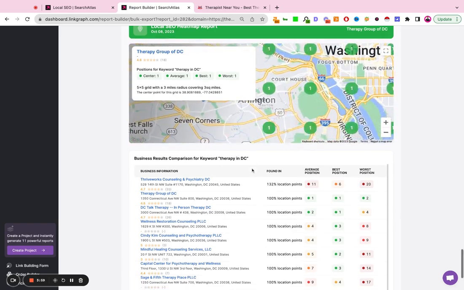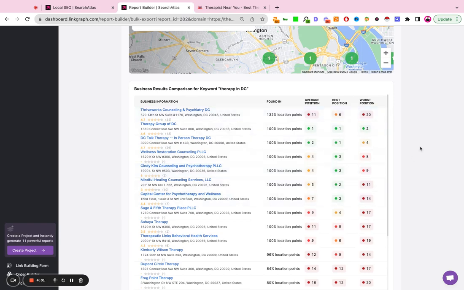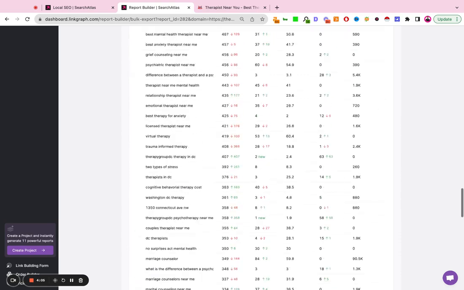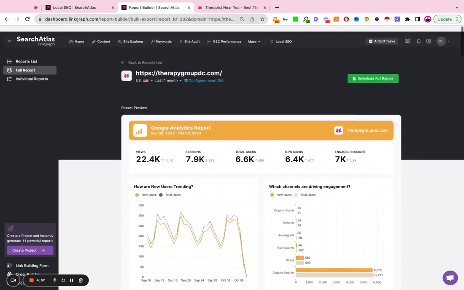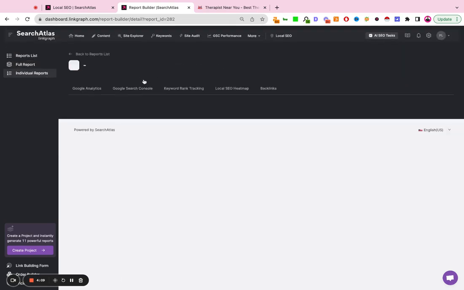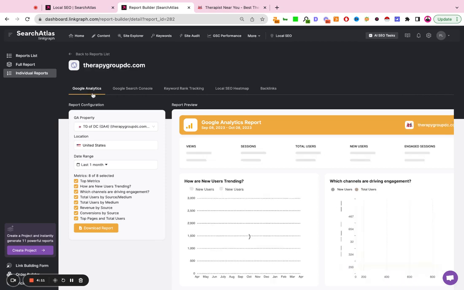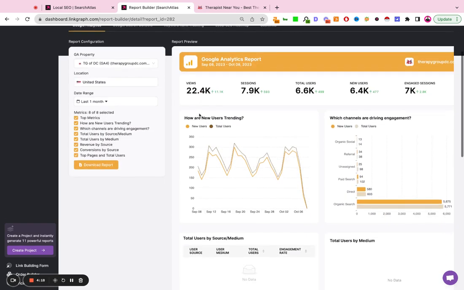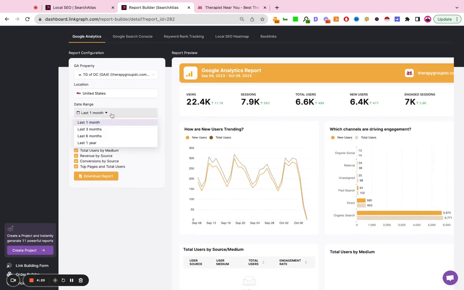And then down here, you'll see some of the other sites that are ranking for that same keyword in that same location. If you want to customize this report further, you can then go to individual reports, and here you'll be able to see specific data sets on Google Analytics, Google Search Console, keyword rank tracking, heat maps, and backlinks. Here you can adjust your date range.